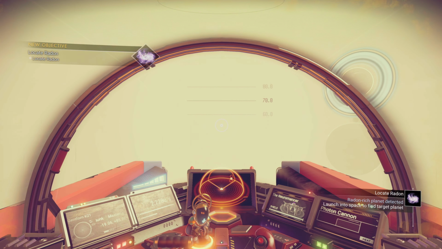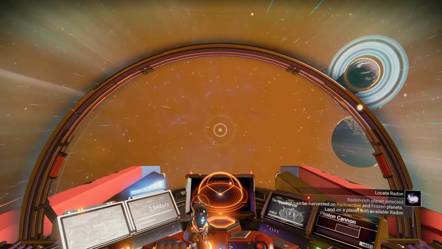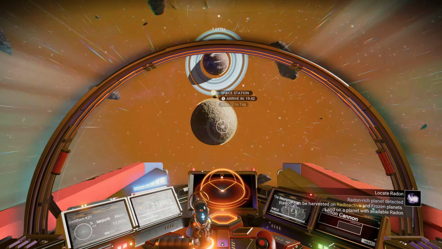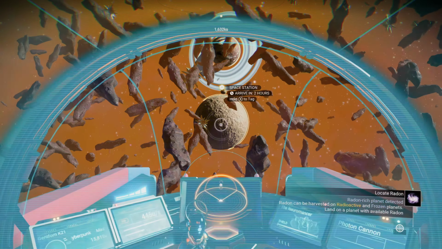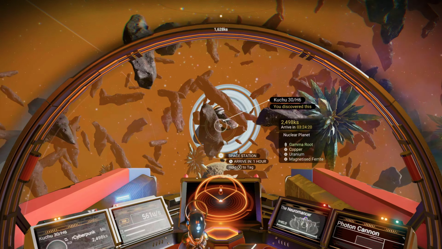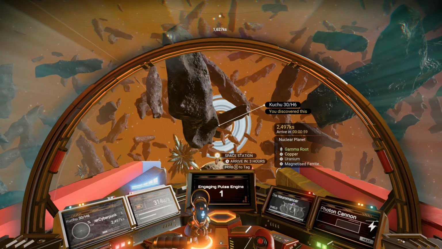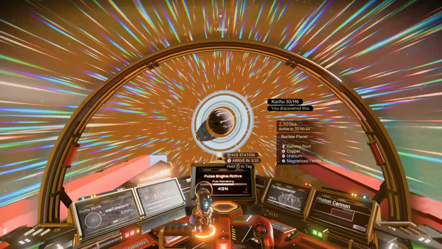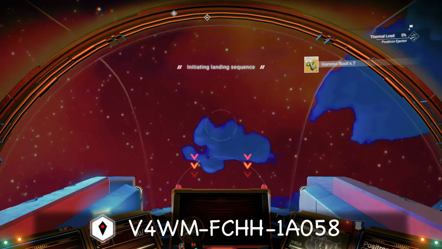And it's saying that there's a radon-rich planet detected, which means it's in this system. It can be harvested on a radioactive planet. So what I never mentioned before is you can actually use harvesters on planets to retrieve this from the atmosphere. So let's have a look and see if we can find a radioactive planet. It's a nuclear planet, might be the place to go. I would think a nuclear planet would be radioactive. Let's just scoot down there and see. Okay, we're landing on this nuclear planet.